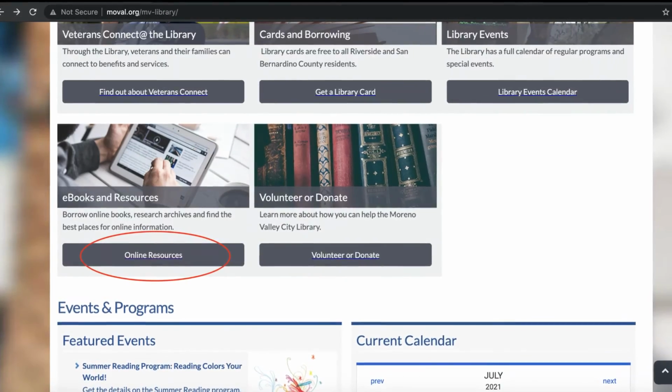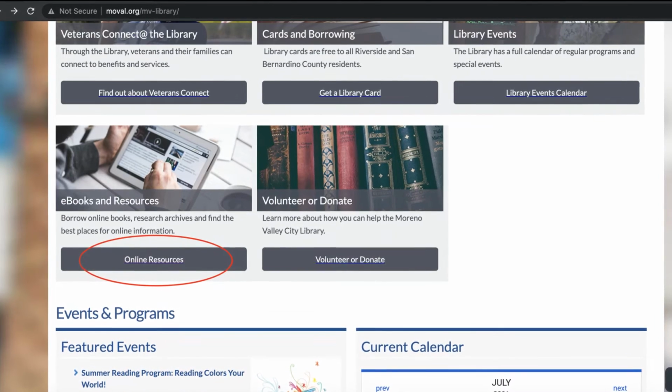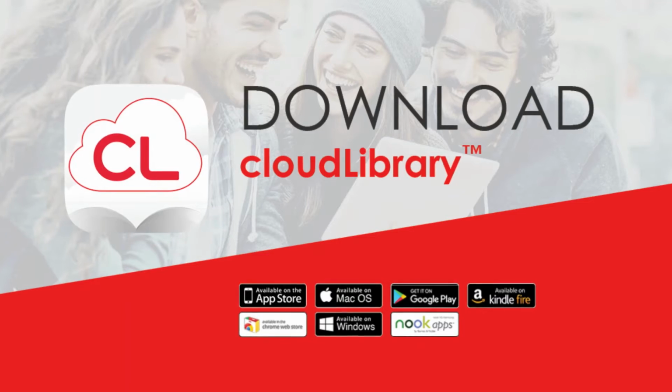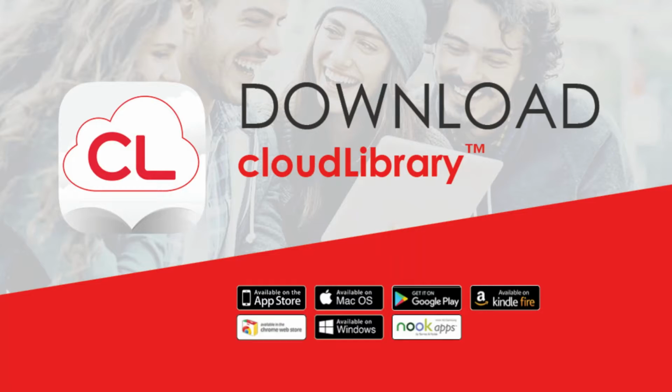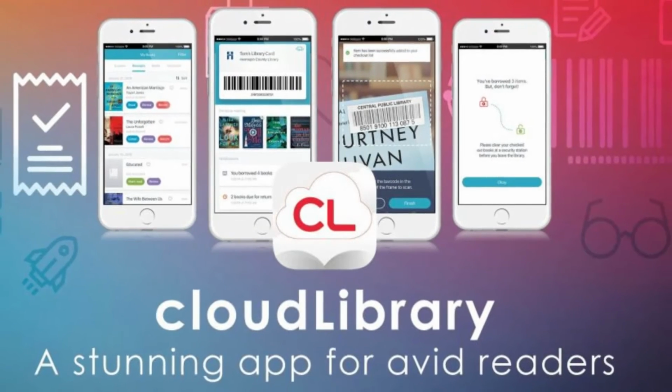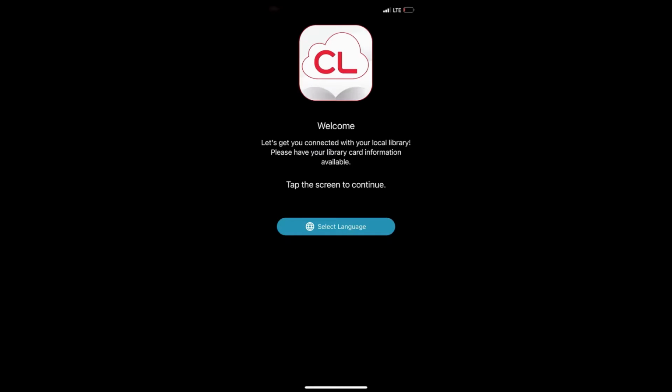Also, you might recall that we've done a video on the desktop version that we offer, the link for which can be found on our website. The Cloud Library app is available for free on both the Apple and Google Play stores. All you need to get started is your library card number and your PIN.